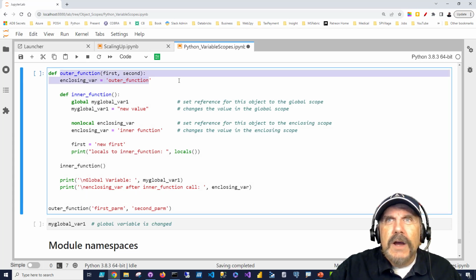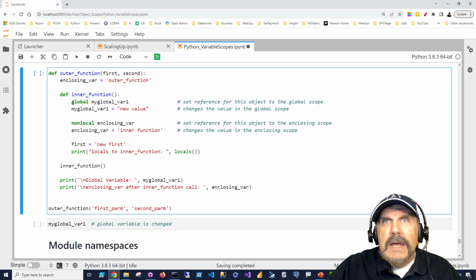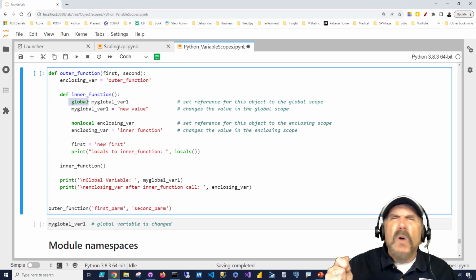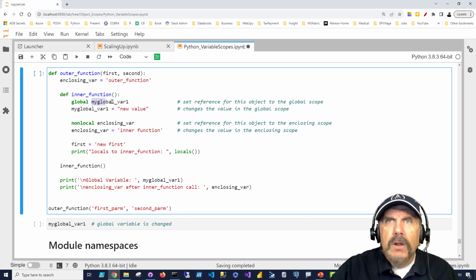So we're going to create an outer function here, and I'm going to say enclosing variable outer function, and then I'm going to create an inner function. And there's a few things I want to show you here. First of all, there's this global keyword. Very cool. What global does, it says, I know what I'm doing, and I want to point to the global variable, my global var1.